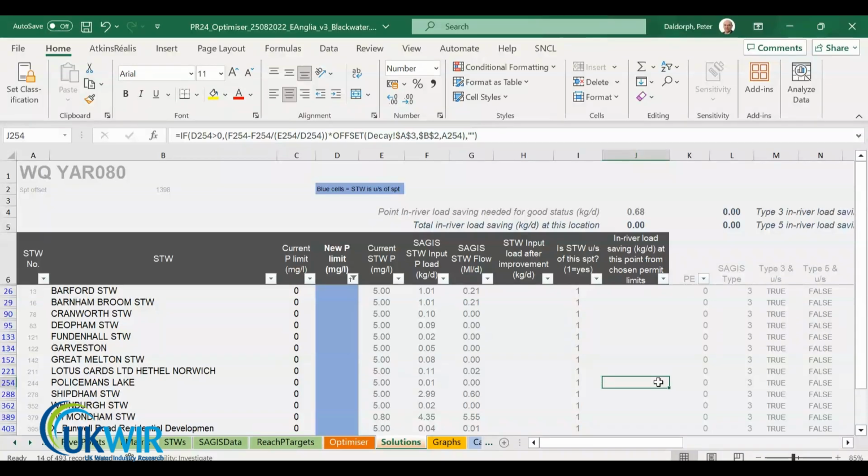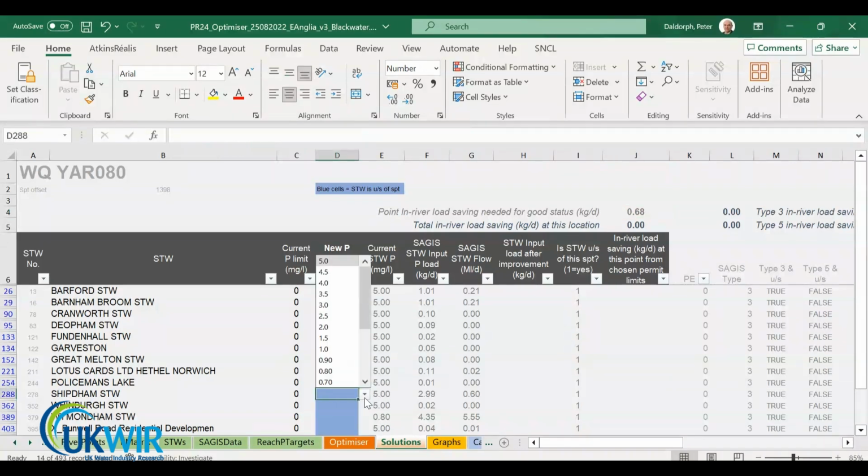To test the impact of measures on whether we can meet this target, we go to column D, select a treatment works, we'll find there's a drop-down box, and we pick one of the options for the permitted value for effluent concentrations. We'll pick 2, for example.